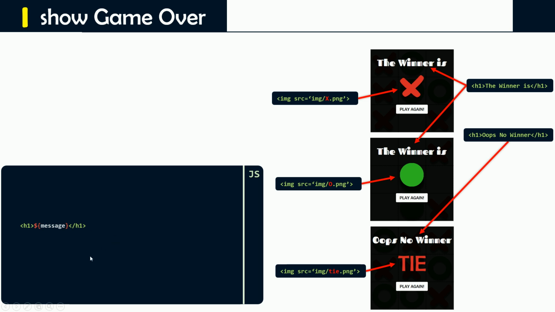Now, in terms of code, we're going to say H1, so the element H1 here, the variable message. The message here might be the winner is or oops, no winner, so we need some kind of if statement. Then we're going to show the image. What changes here is just the source. They are all images. Then at the bottom, we're going to show play again, which, when we click on it, just runs this code here, location.reload, that will reload or refresh our page.